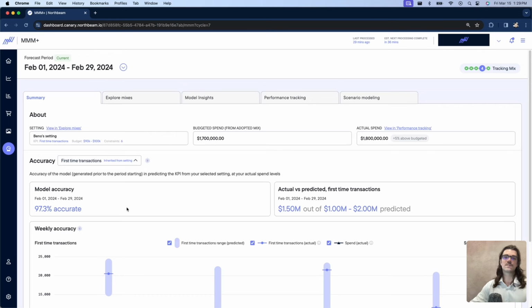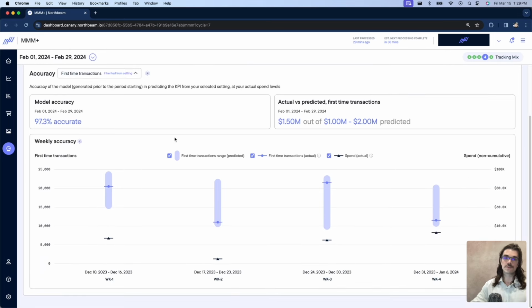This is the summary page. This is where you can see the trained model accuracy for your chosen budget scenario. Customers tell us that one of the challenges with MMM is being confident in model accuracy. So we've added this section for you to personally check accuracy and performance every single week.